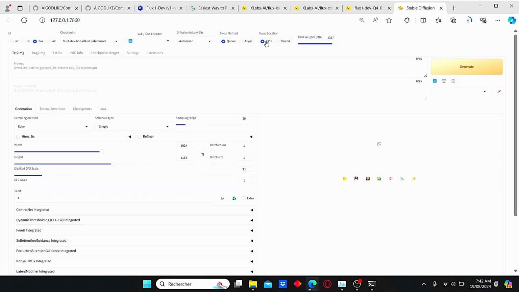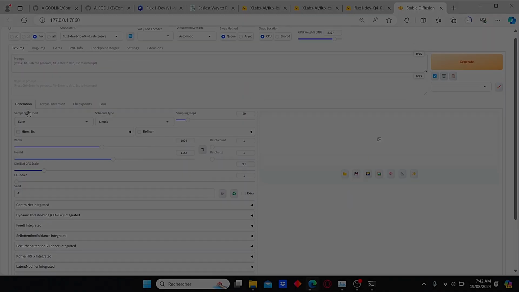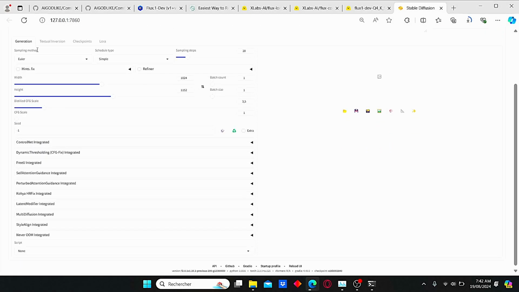Then for the swap selection, don't pay attention to this. And here we have something that is very interesting. Compared to ComfyUI, we can select our dedicated GPU weights for the image generation. For now, I'm going to leave it as default since I have 6 GB of VRAM. Then let's go to the generation tab.